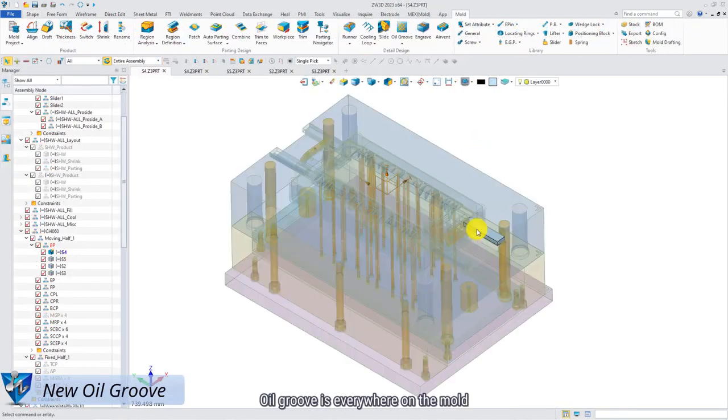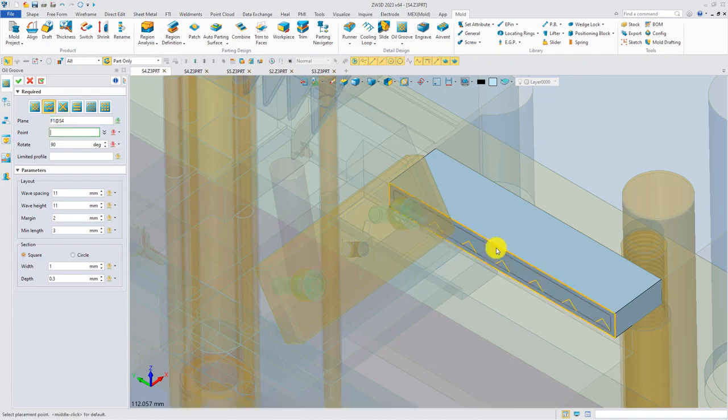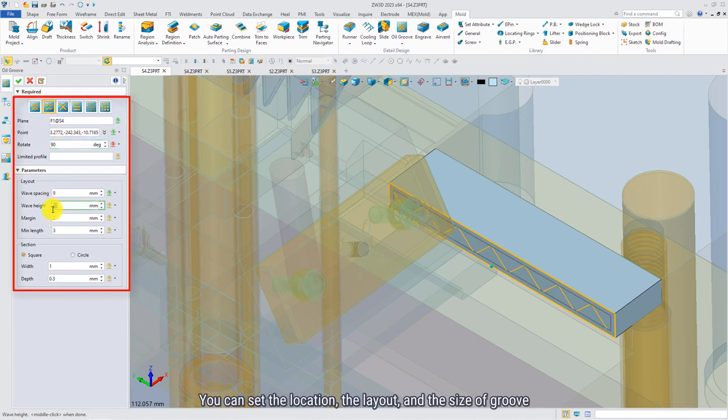Oil groove is everywhere on the mold. In this version, ZW3D offers 6 mainstream types of oil grooves. You can set the location, the layout, and the size of the groove.